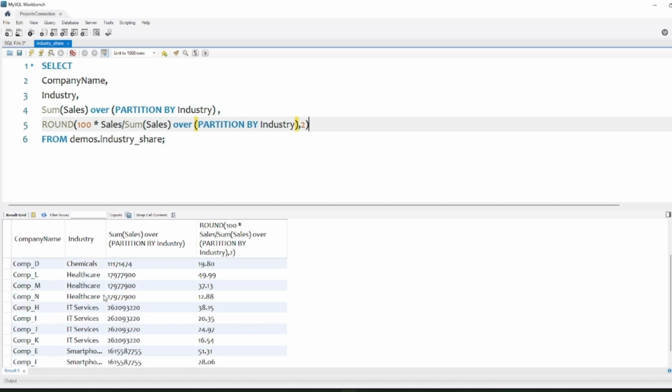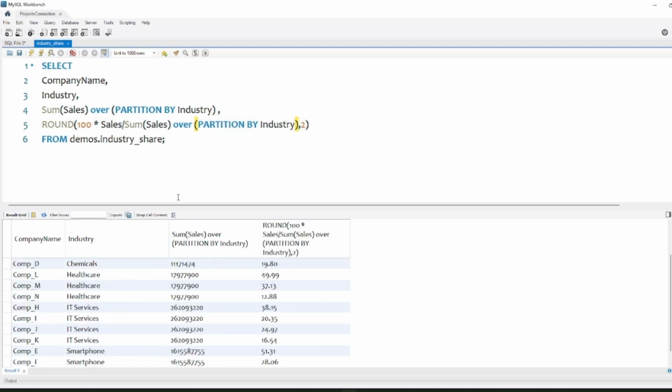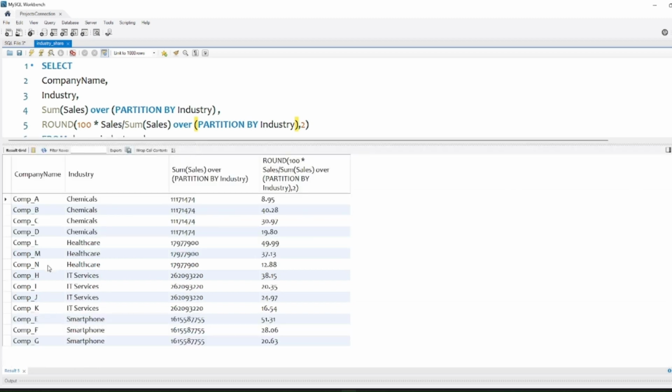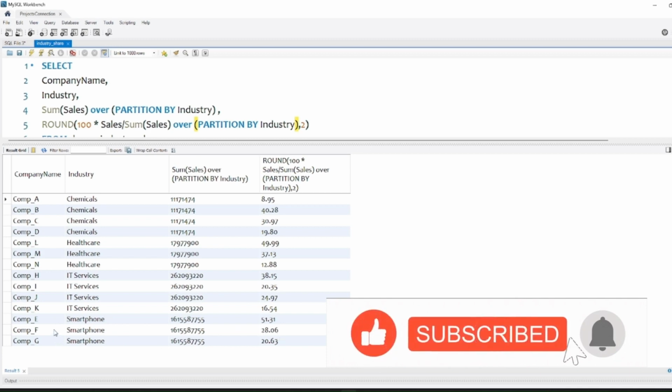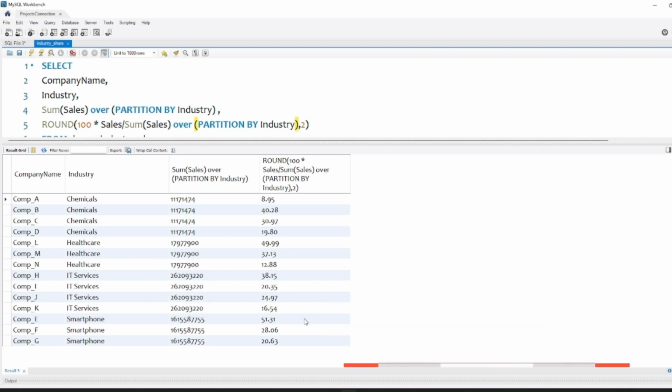If we talk about the IT services industry, let me pull it out. Okay. If we talk about the IT services industry, then company H has 38.15% of market share and company K has 16.54%. Similarly, for the smartphone industry, company F has 28.06% market share, company E has 51.31% market share. So we are able to calculate this market share by our window functions.